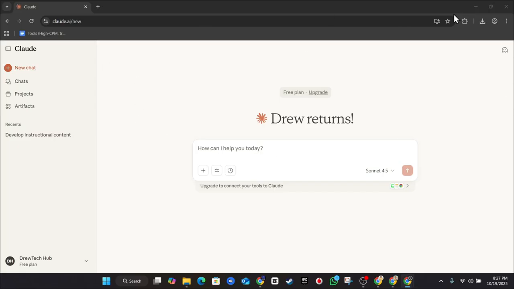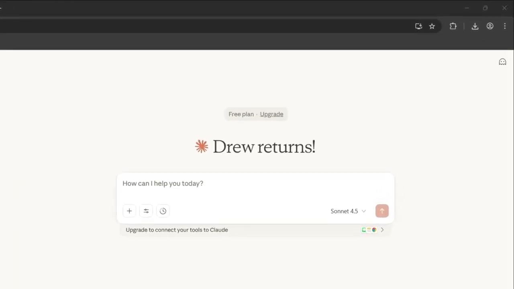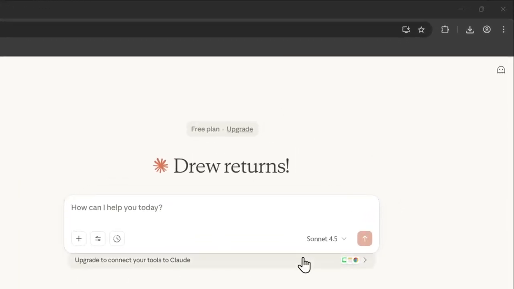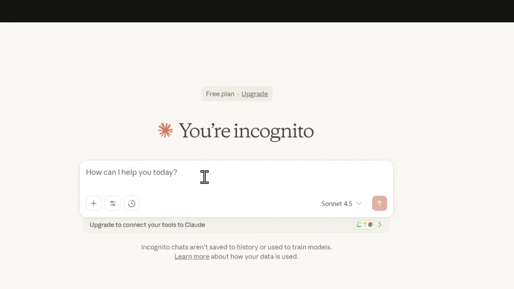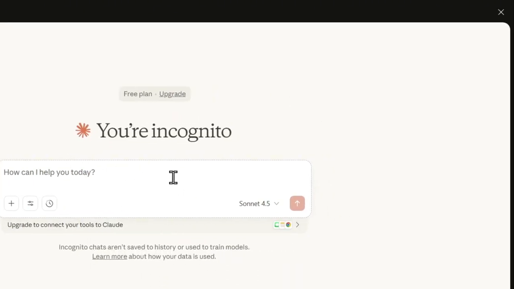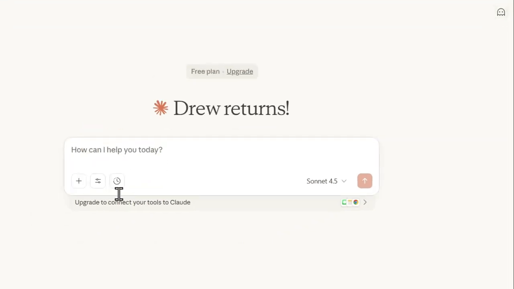So this is the interface of Claude, guys, and we're currently using the free version. One of the first cool things that I'd like to show you is how you can use Claude in incognito mode. Once you're inside Claude, if you want to use it in incognito mode, just look to the upper right and you'll have this little incognito icon here. Click on it and it's going to run Claude in incognito mode. And this is what it looks like, right? Now, once you're done, you can click the X on the upper right hand side to exit incognito mode. So that's the first thing.